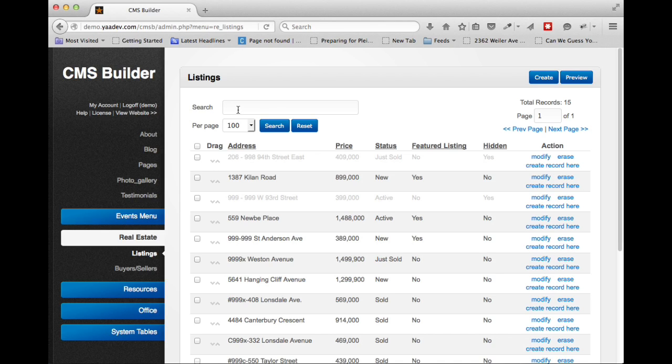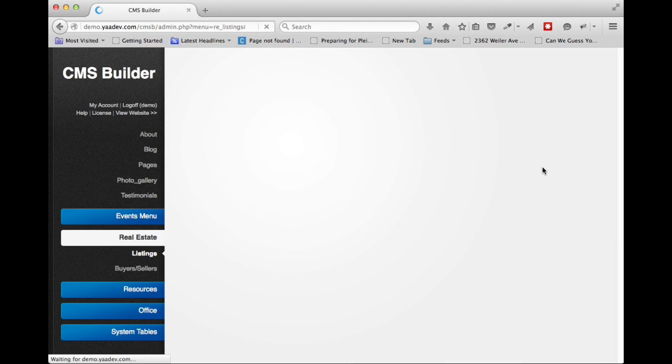You can do a search. You can see various numbers of records per page depending on your requirements. To reset the search, click on the reset button. When you want to add a new record, you can click on the create up here, or you can click on create record here if you want to position it in the list specifically. I'm just going to add a new record.